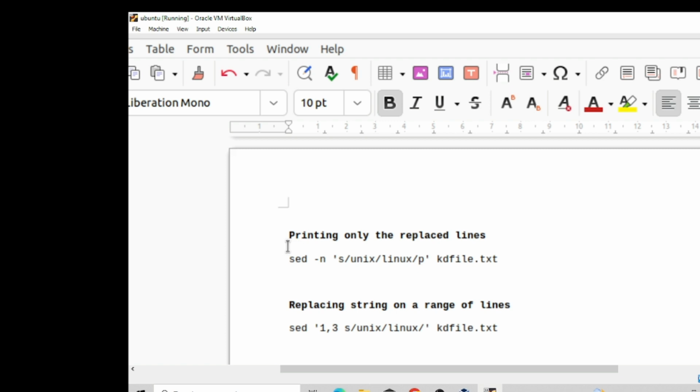The next example is printing only the replaced line. Here we use the -n option along with the /p flag to display only the replaced line. The -n option suppresses the duplicate rows generated by the /p flag and prints the replaced line only one time. We will see the example, so then it will be very clear.